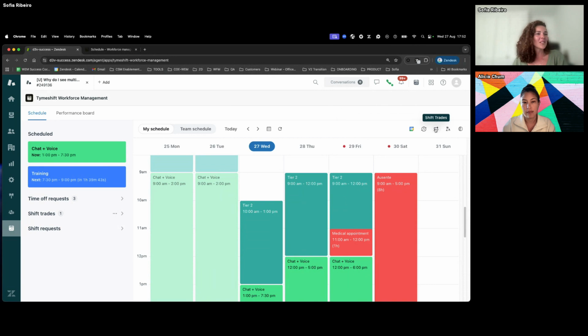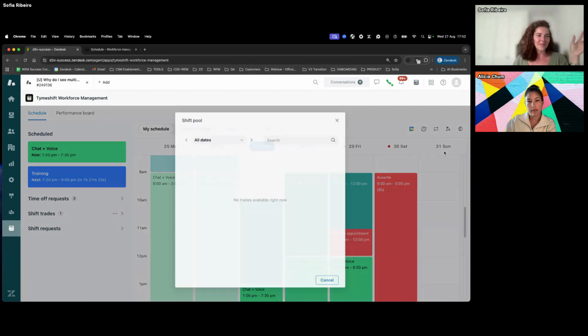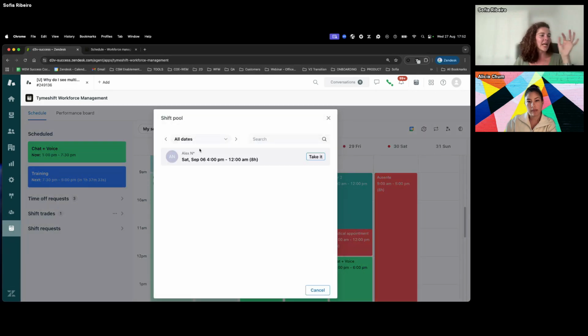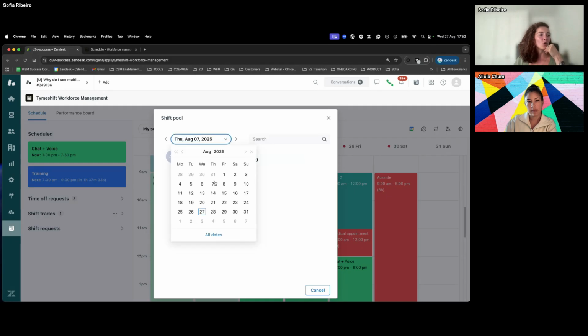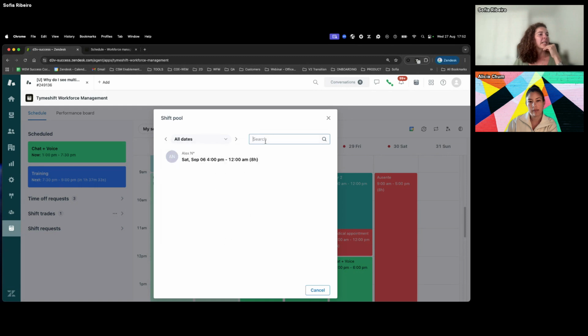So when it comes to the shift requests, I can request to trade a shift, or I can see what is available on the shift pool. Let's say it like this. Here I made some tests before our webinar. Here, for example, you can have for all dates or specific dates. Imagine that you don't work on Saturday, but you want to see if anyone wants to trade the shift, for all dates. And you can search by people too.